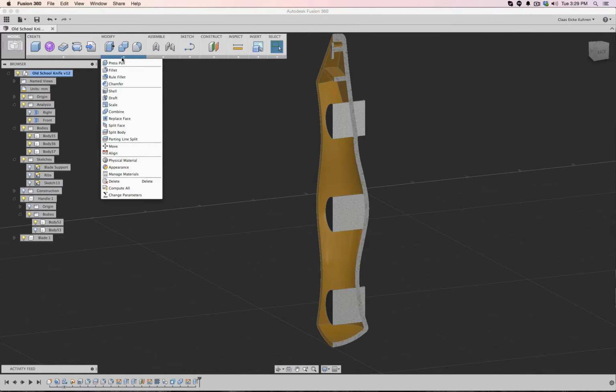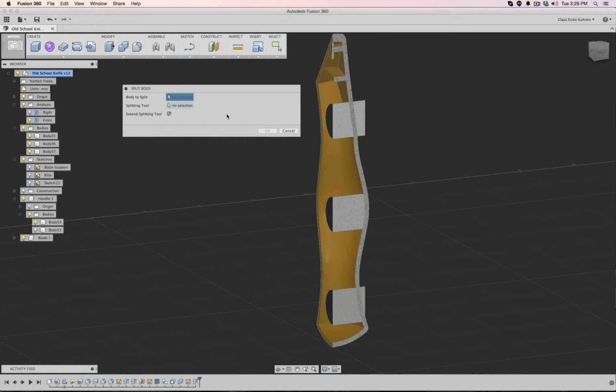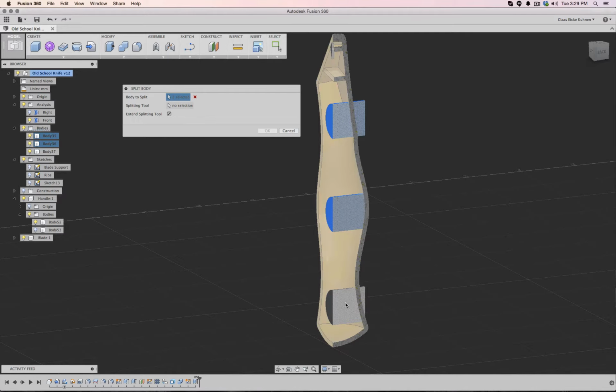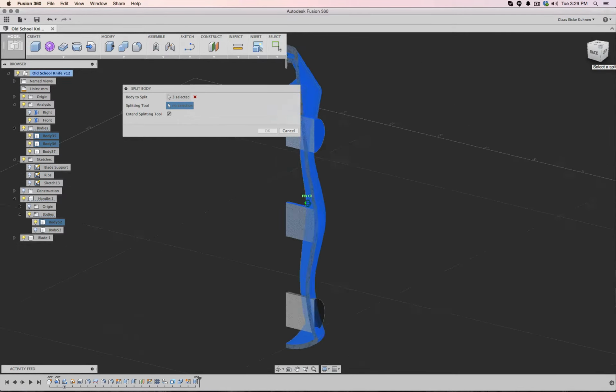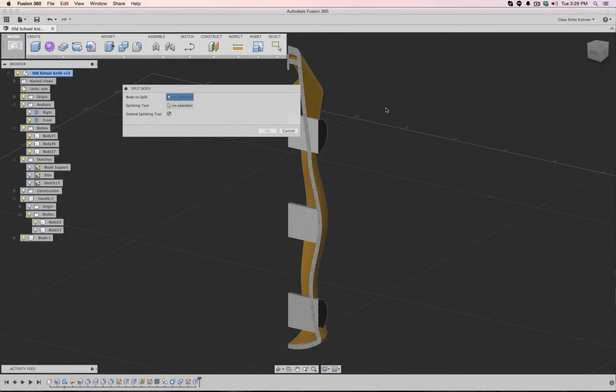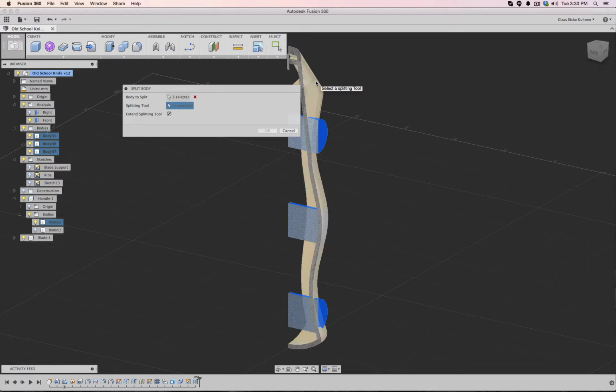So I'm going to split body, and say body to split, and splitting tool. Now hold on, let's do this one more time, because this body was bluish. Splitting this part.